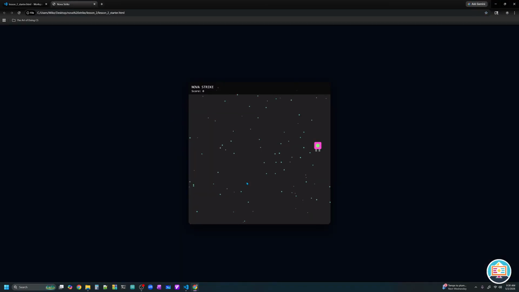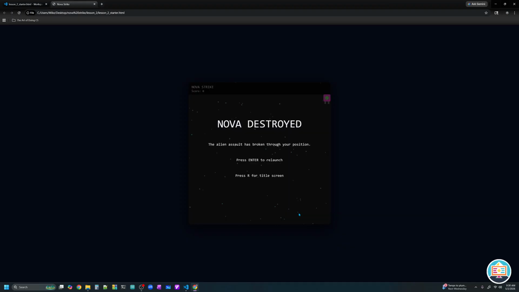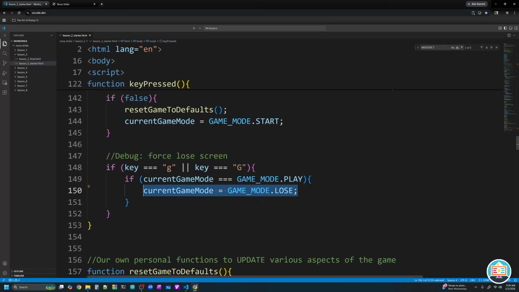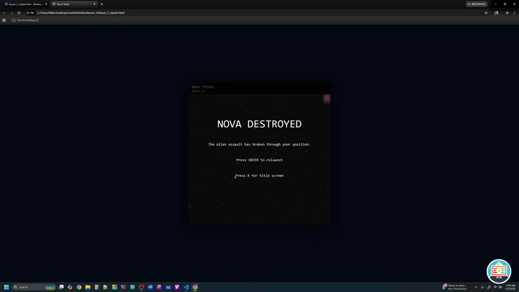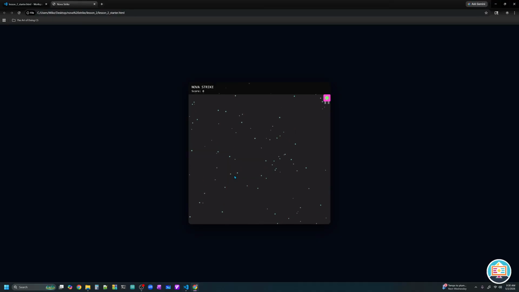So let's test this. Let's fly our ship. There, I'm flying my ship, and I hit G for game over. And we transition to the lose state. So there's our lose overlay. So this is great. So now I'm in the lose state. If I press enter again, okay, we check the key code was enter. We're not in the start state anymore, but we're in the lose state. I should be able to go back into playing. Let's test it. I hit enter, and I'm back into playing.